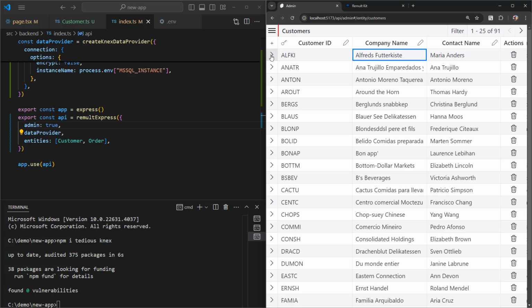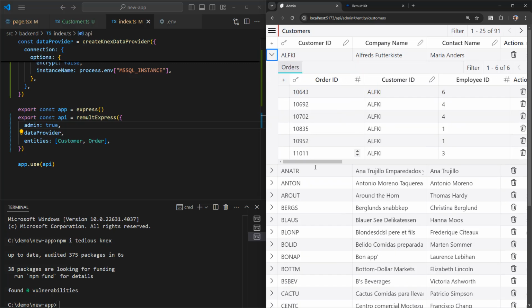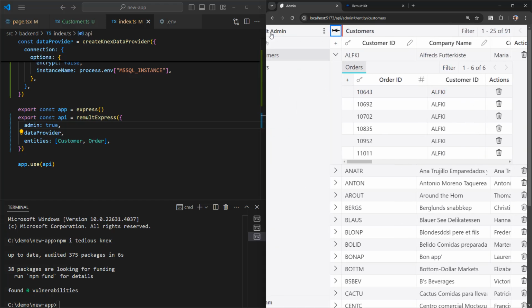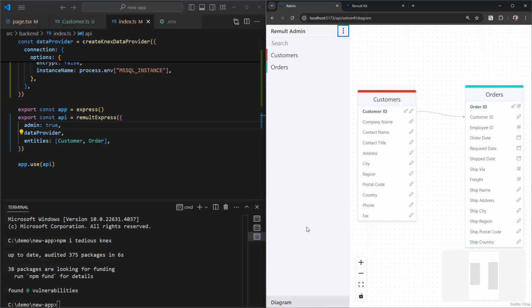It also represents the relationship. So if I click over here, I get to see the orders of these customers. If there were any other relationship, we would see them over here. And my personal favorite is actually a diagram that shows us our database with the entities and the relations between them.